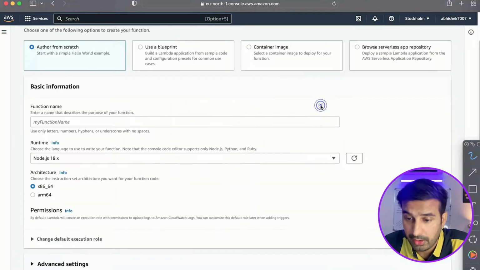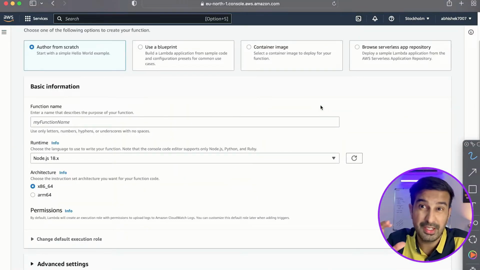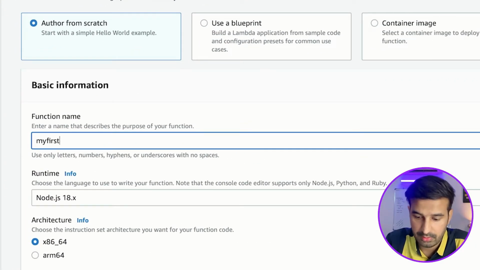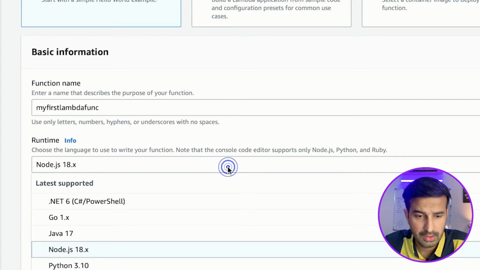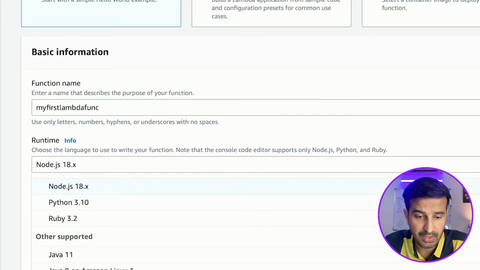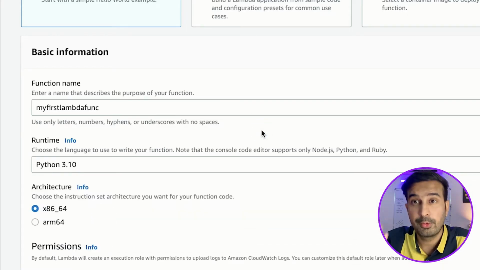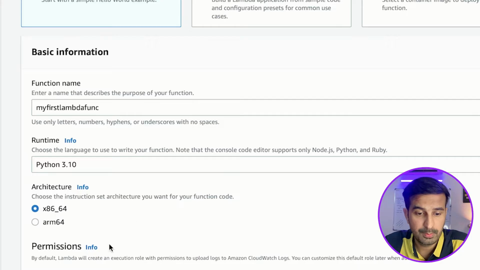Let's go to create a function. Like I said, it's just a function that is hosted online, and using an API, you can make it available on the internet, just like a REST API. So let's write it as my first Lambda func. You can give it any name that you want. You can also go with a Node.js function. I will pick Python because Python is a little bit more popular, and more of you would be knowing Python. So let's go with Python.